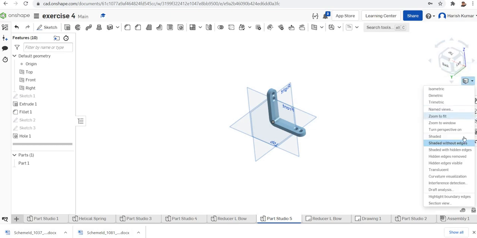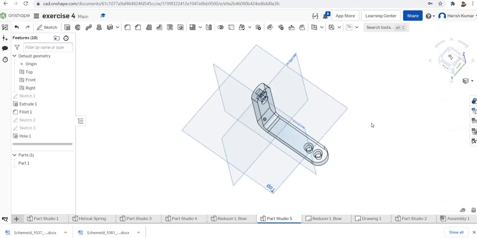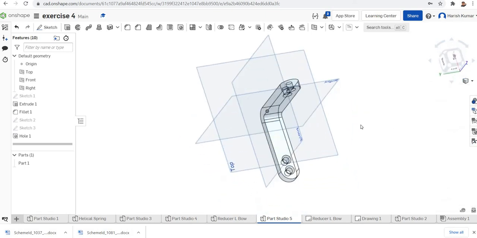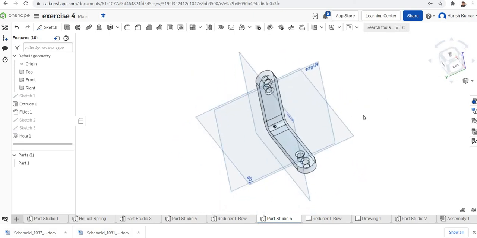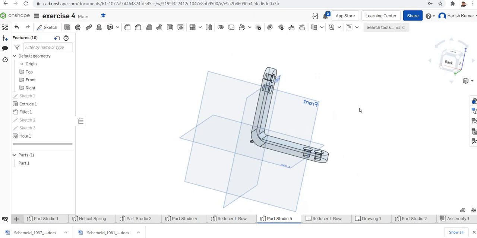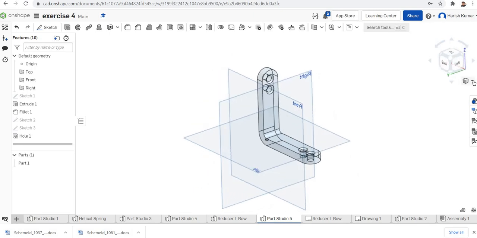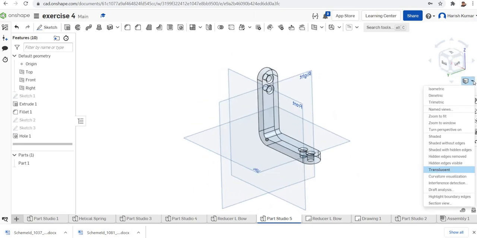Okay, so all are rendered without edges. If you want a translucent view, sometimes you may want to see something inside a part. For that you can go for this translucent. That is another feature we are using. Right now all the edges are visible and you can see the internal things. There are no hidden lines also. So that is translucent, another useful thing.